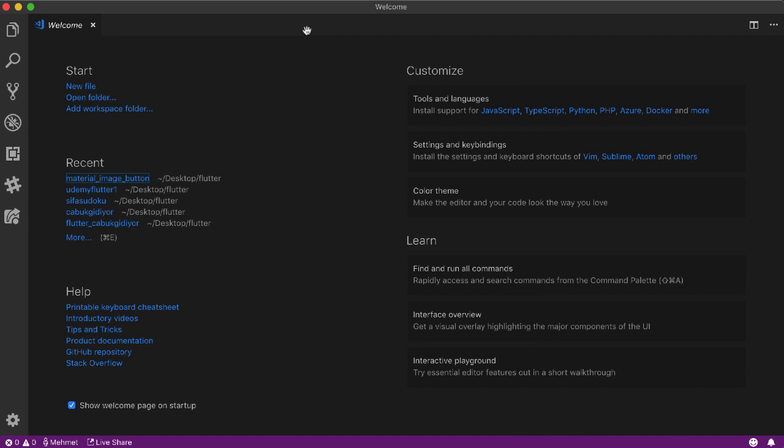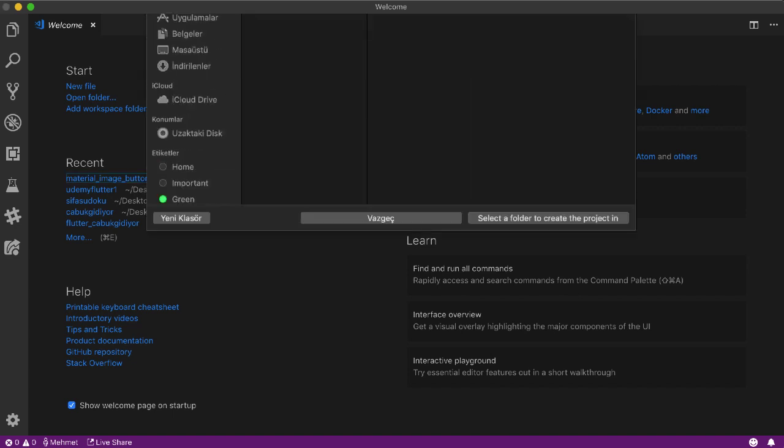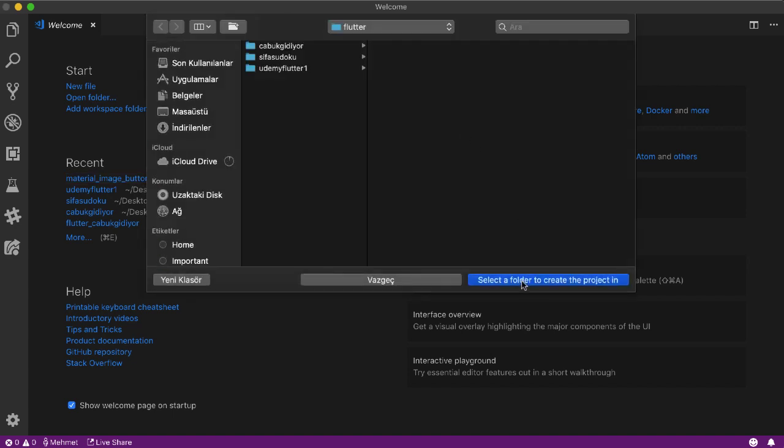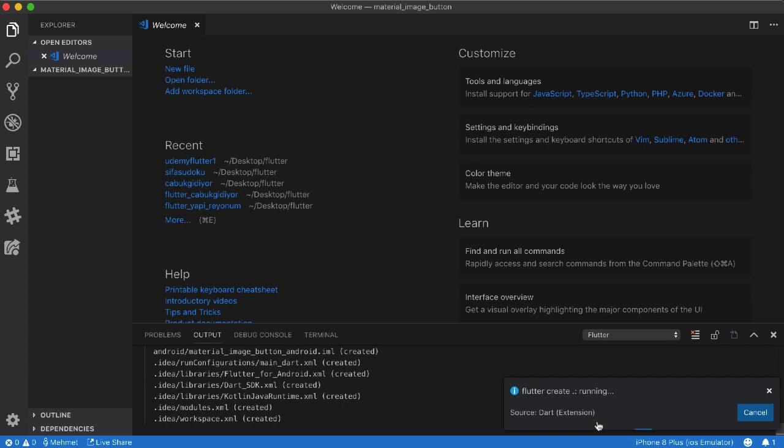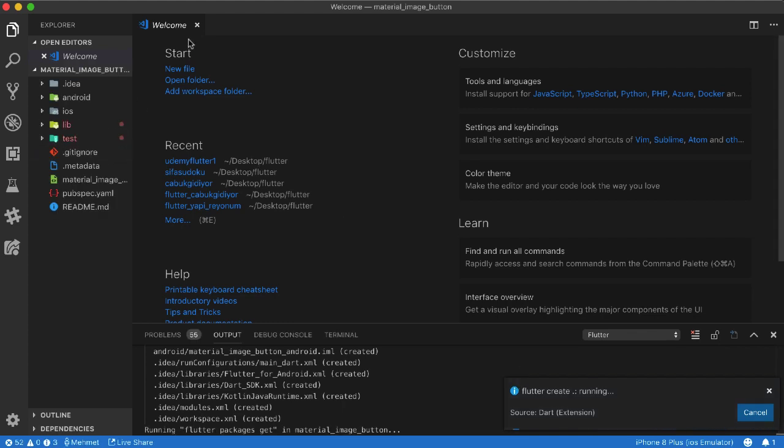Firstly, we want to make a new Flutter project and I want to give it the name material image button, and press enter. Select the folder to create the project in. And my project is created now.